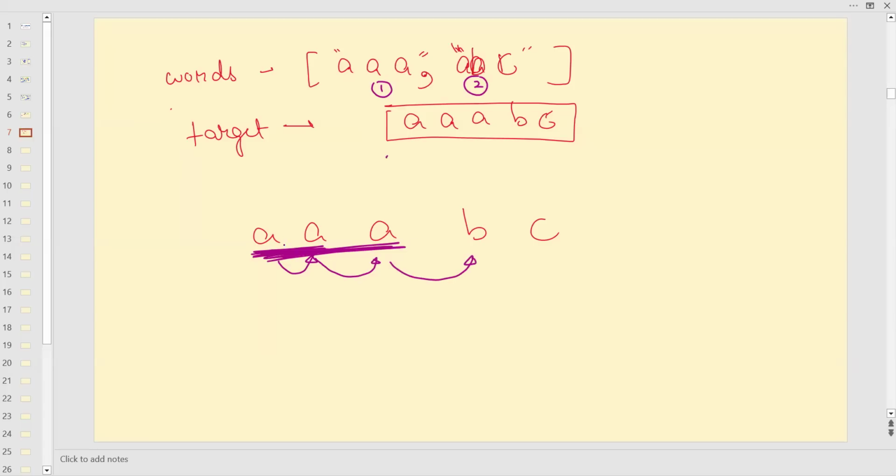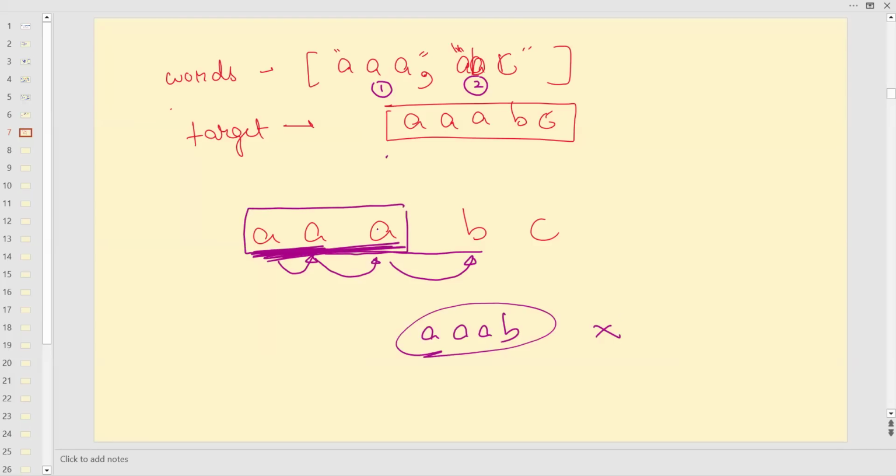Then we will see, do any word contain this prefix AAAB? The answer is no. Then we will say that, okay, from one word, I can take this prefix. And for the next characters in my target string, let's start with a new word. When you start with a new word, you first of all look, do any word have this prefix B? You will get a clear no. No word starts with B. And you will get stuck. You will say that, okay, the answer is -1.